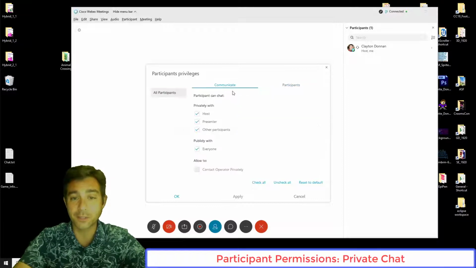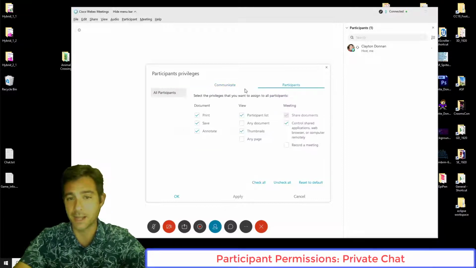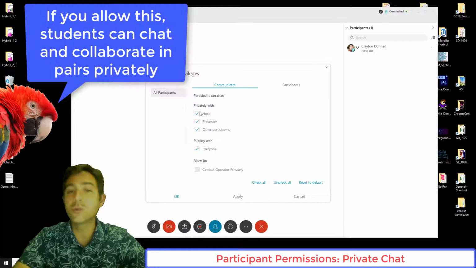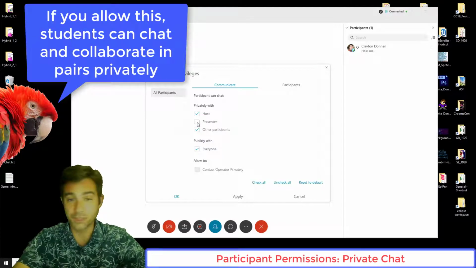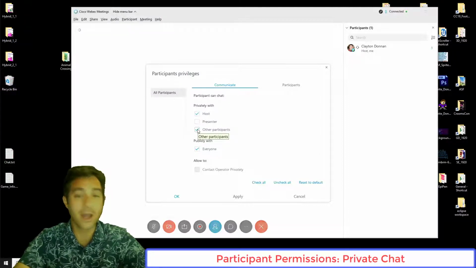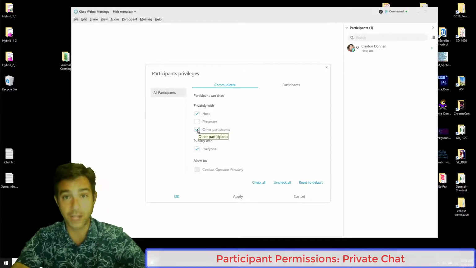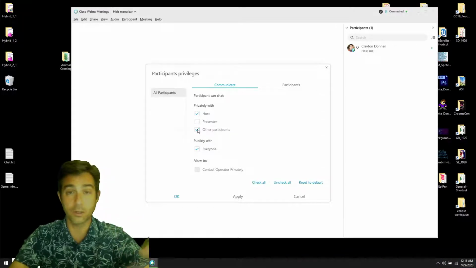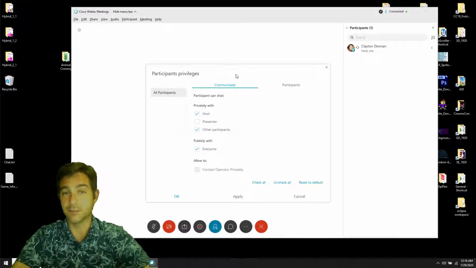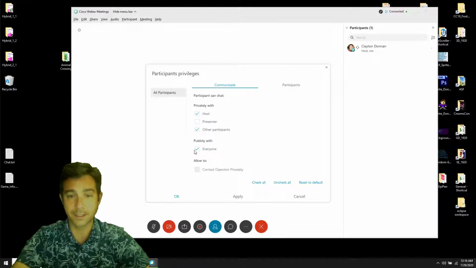There's two different tabs, the Communicate tab and the Participants tab. The Communicate tab is all about who they can chat privately with. I always want them to be able to chat privately with me. And if I'm the presenter, that would be the same one, so that's not a big deal. Although I don't always necessarily want them to chat privately with each other. I don't have a problem with it most of the time because they are in high school, and if they want to chat, they've probably got phones and Discord and a bunch of other chat programs. So limiting them doesn't seem super problematic.